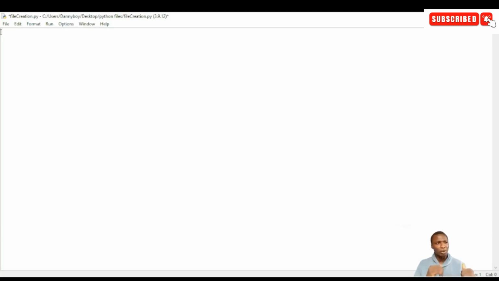Let me quickly write a line of code or some lines of code so that I can really explain how this works. For now I've been making use of this command print. I think it's a very easy one to work with. Print my name is Daniel.